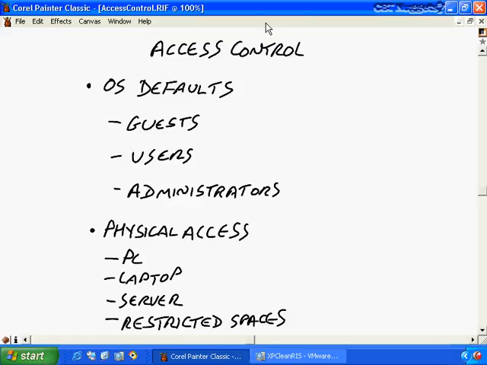Now, an important part of any security plan is to know who can access what. The first thing to be aware of is various security groups, and here are some operating system defaults for Windows 2000 and XP. These are default security groups.